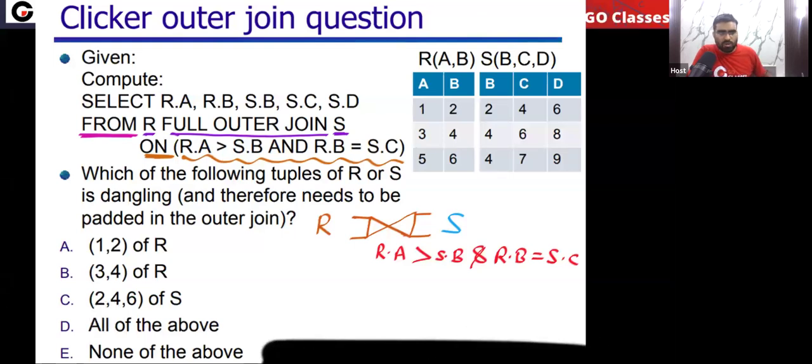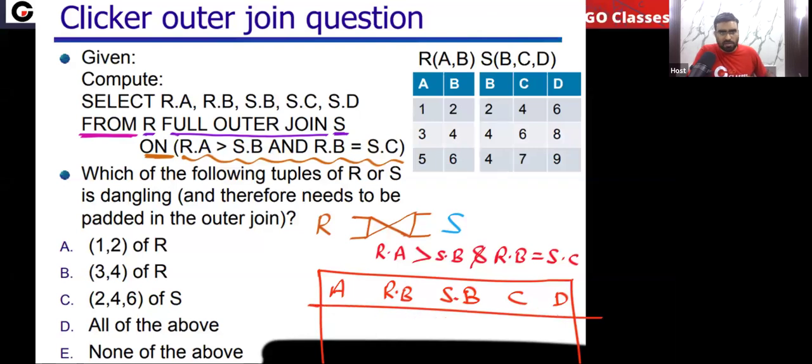How many tuples in the output? Tell me. Simple. Okay, so there will be five attributes. We are projecting all the five attributes. So remember, there will be R.A, R.B, S.B, C, and D. So these will be the attributes. How many tuples will be there? What is the number of tuples?